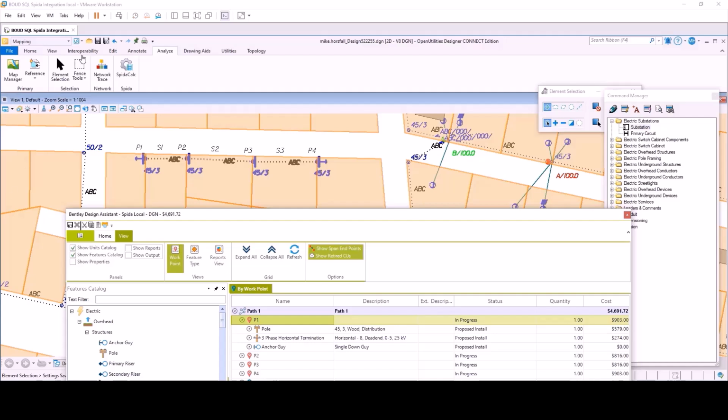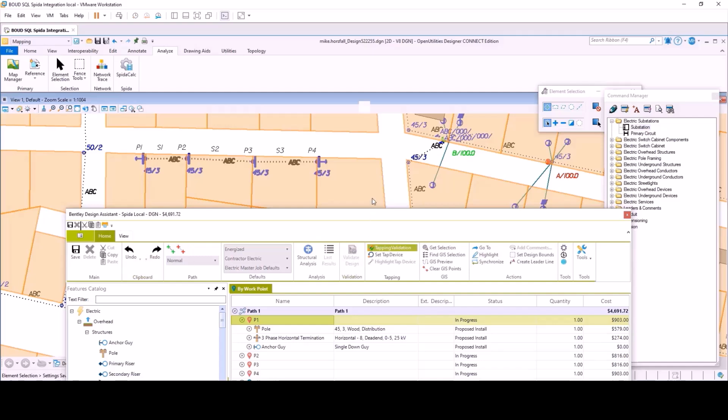We're in OpenUtilities Designer. I have a four-pole design with three-phase primary framing on that and anchor guides at either end. And what we're going to do is show our integration with SPIDAcalc locally.